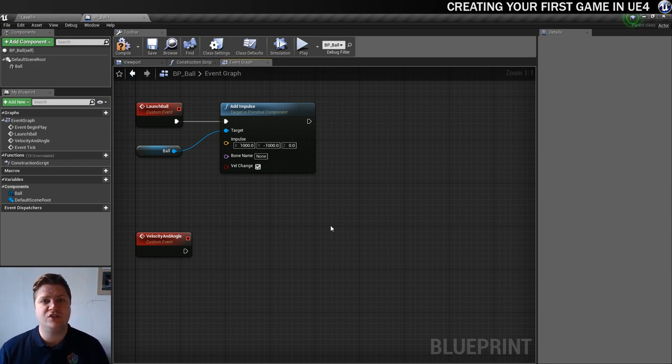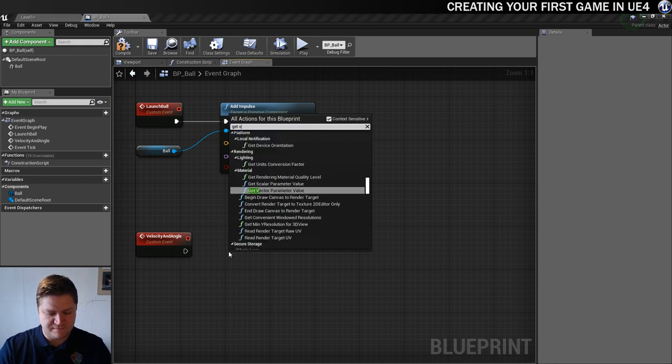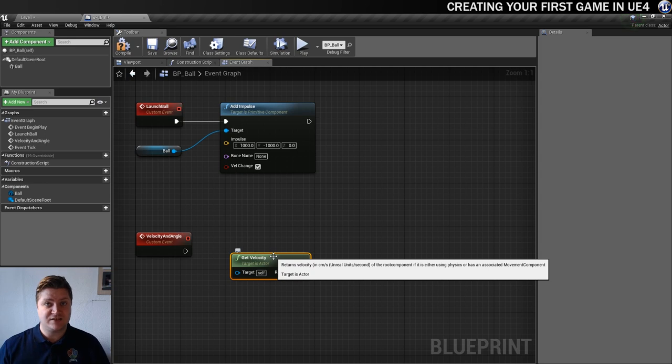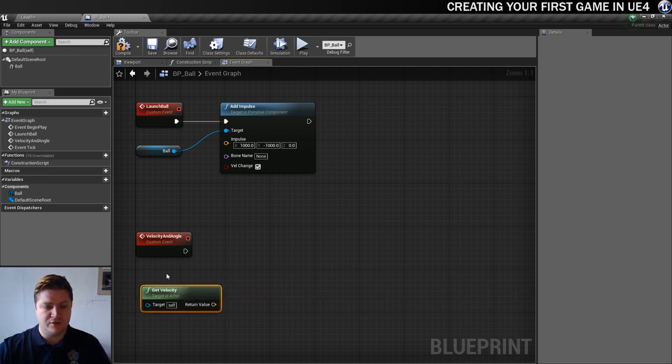The first thing we need to do is get the velocity of the ball. The ball will already be moving, and we need to get that information before we can manipulate it. So I'm going to do get velocity, and it's this one here. It'll say target is actor, which is what we want because that's our ball. So we'll do that first of all.